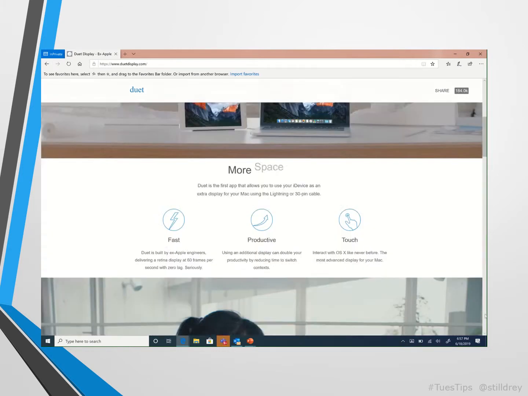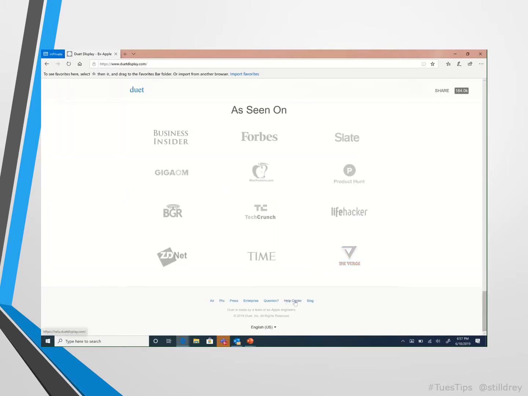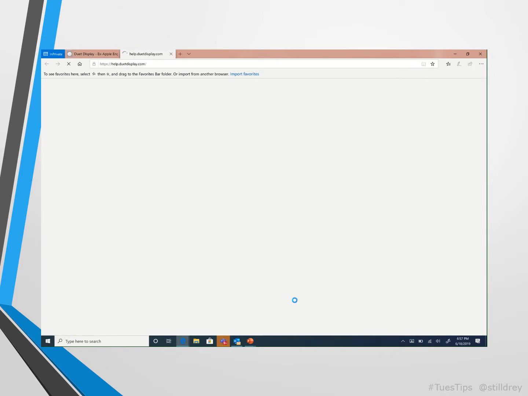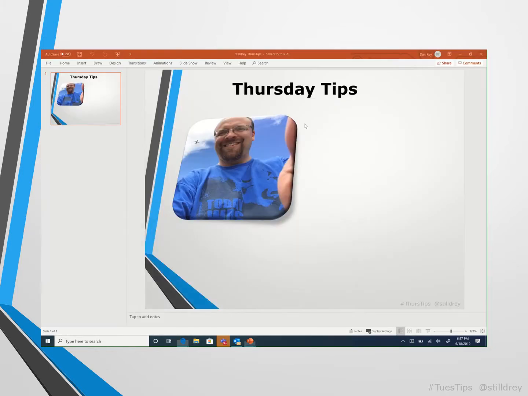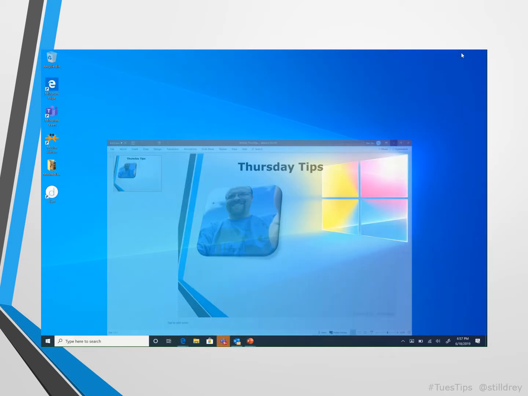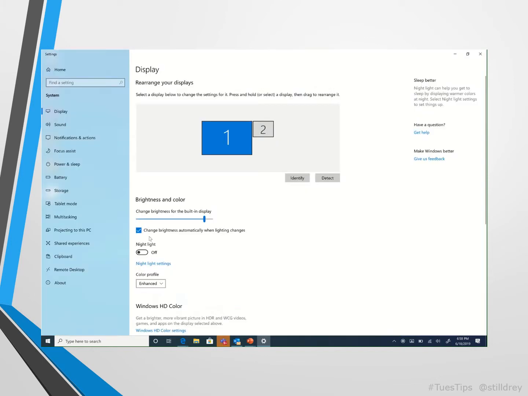Today we are using Duet and installing this on a PC. Under the Help Center at the very bottom is where they actually have the download for Windows or Mac for Duet. Duet costs, I believe, about $20, and what it allows me to do is fire up the software and then actually connect to an external display, which is in this case an iPad.